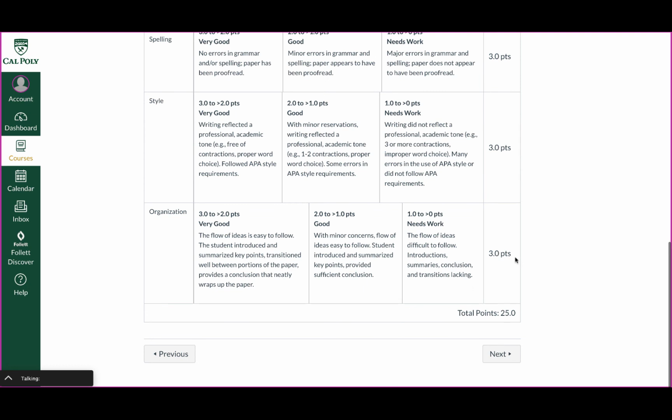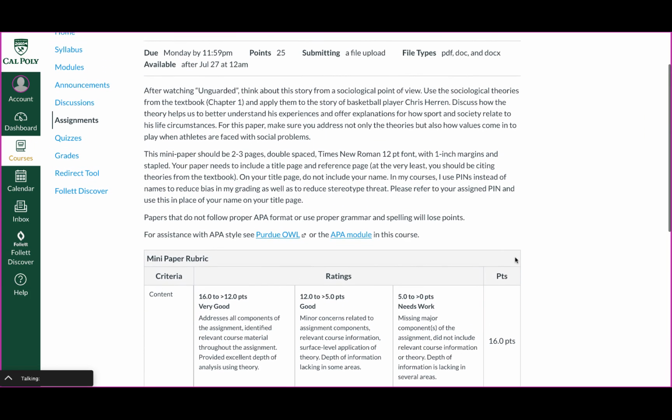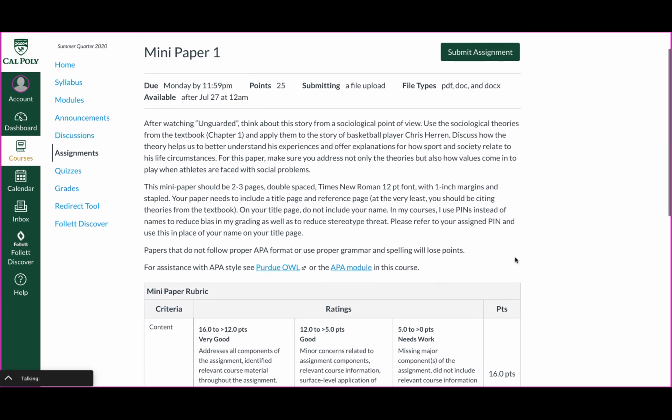Make sure that your paper is well organized, that you are having a good introduction, that you are having really good transitions between your paragraphs, and that you provide a conclusion that really wraps up and ties it all together. A lot of students forget about conclusions, and they're a very important part to really synthesize what your key points were within your paper.